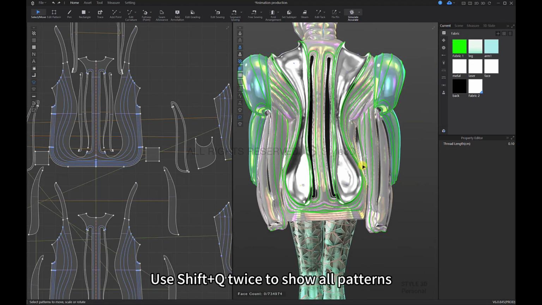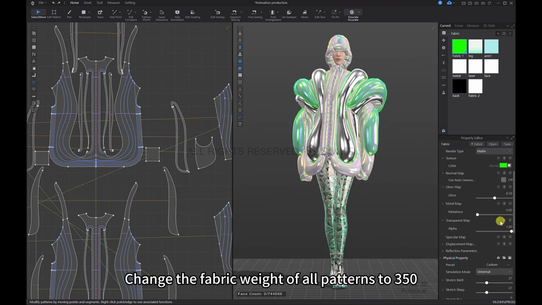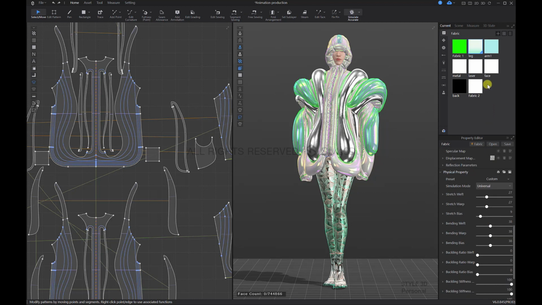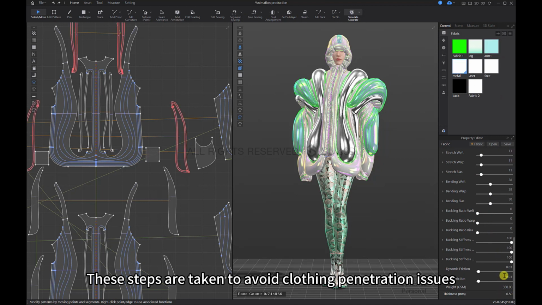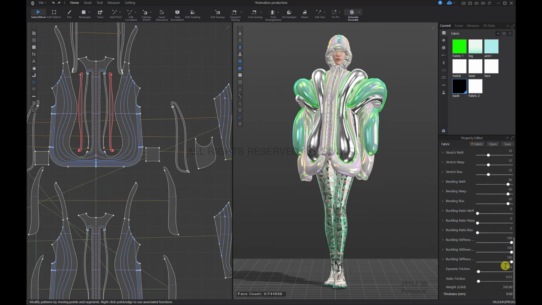Use Shift plus Q twice to show all patterns. Change the fabric weight of all patterns to 350. Start the simulation. These steps are taken to avoid clothing penetration issues in animations and ensure proper fitting.